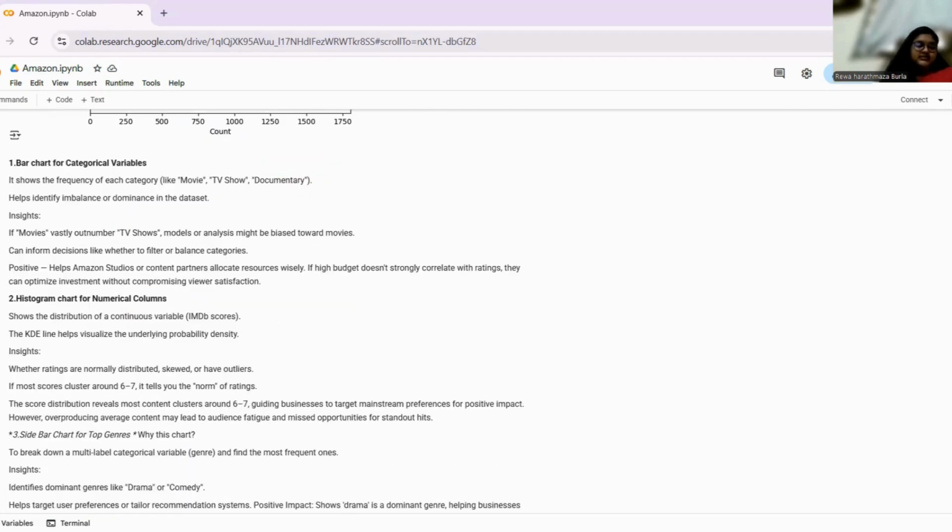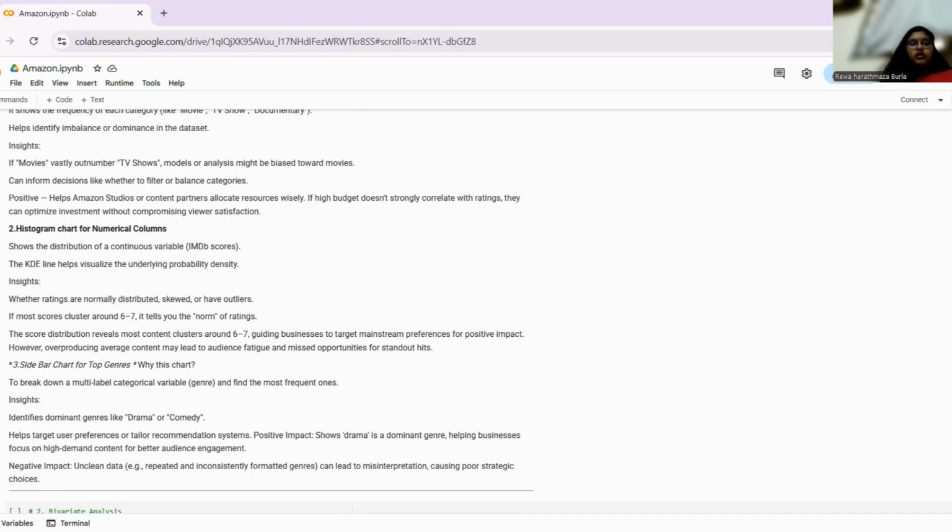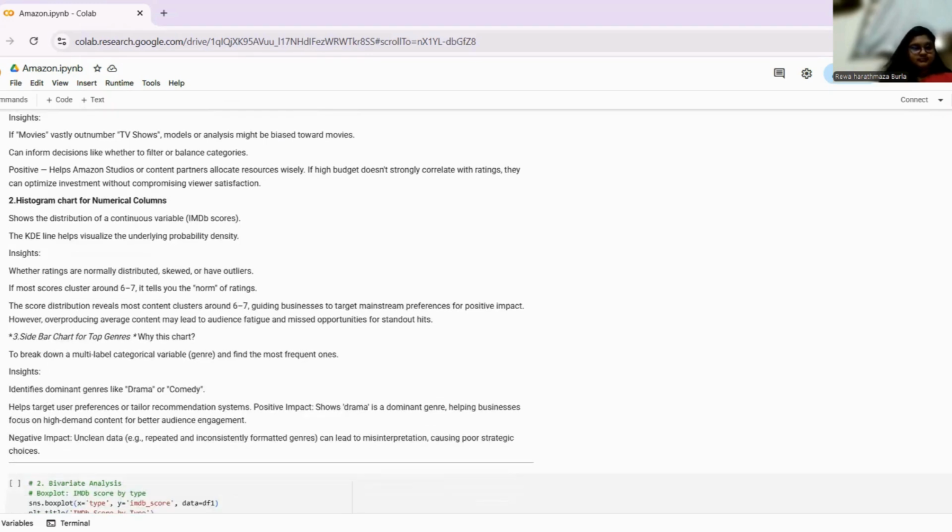So what are the insights? Whether the ratings are normally distributed and smooth or have outliers. If most scores cluster around 6 to 7, it tells you the norm of the ratings. The score distribution reveals most of the content is around 6 to 7, guiding businesses to target mainstream preferences, with positive impact.